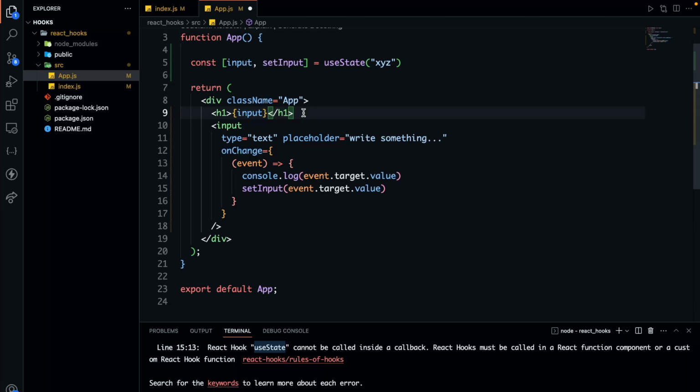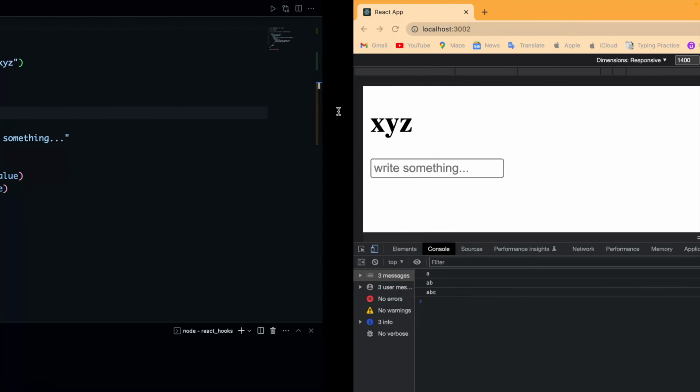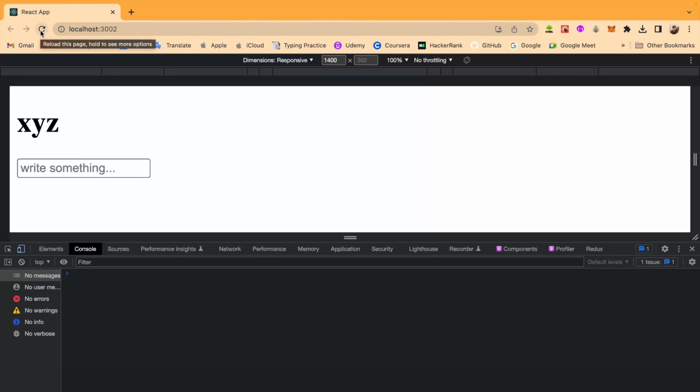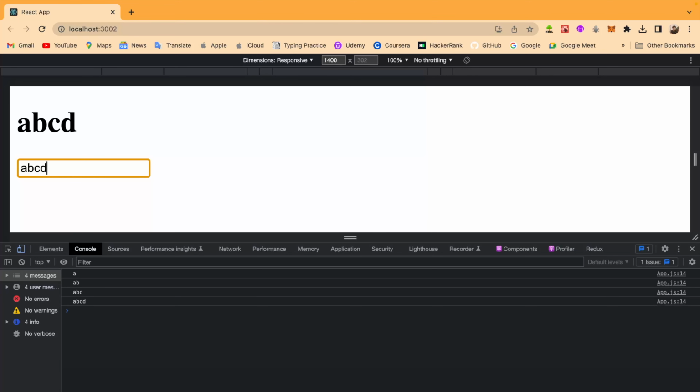Now let's see if the application is working correctly. I'll save it. Great, we have no errors. Now let me refresh the page. As you can see, initially the input state is XYZ. I'll type A. That's great, right? Because whenever I type something inside the input box, the state of my input is being changed. I'll type A, B, C, D. It's cool, right? Because whenever I type something over here, the same is reflecting over there.